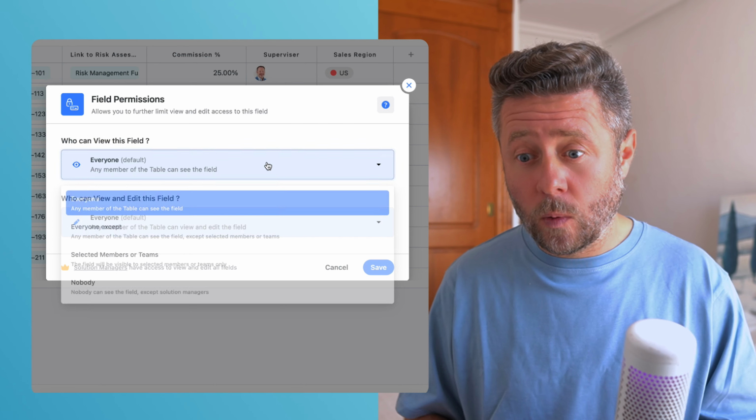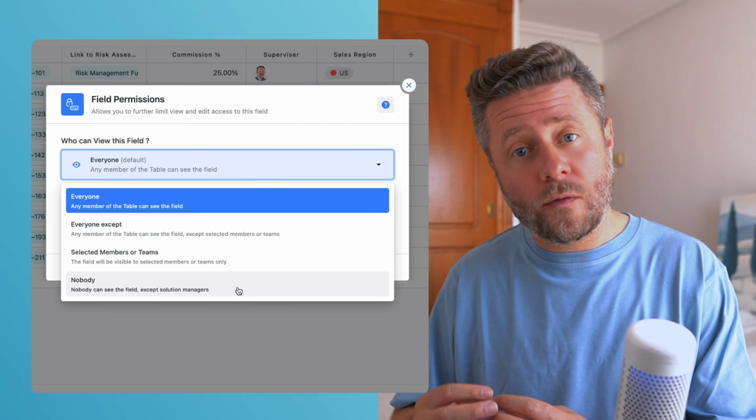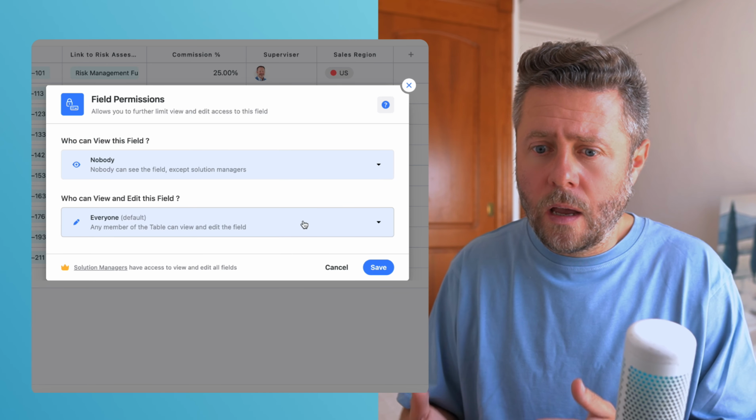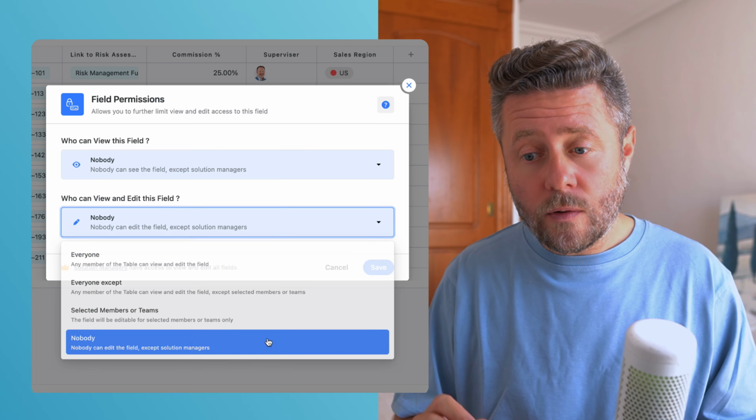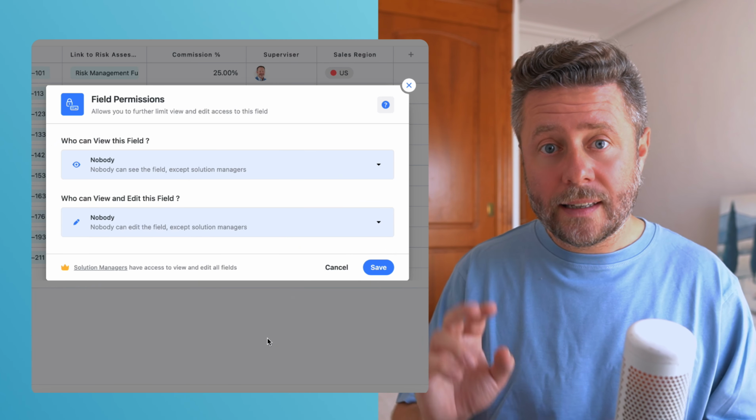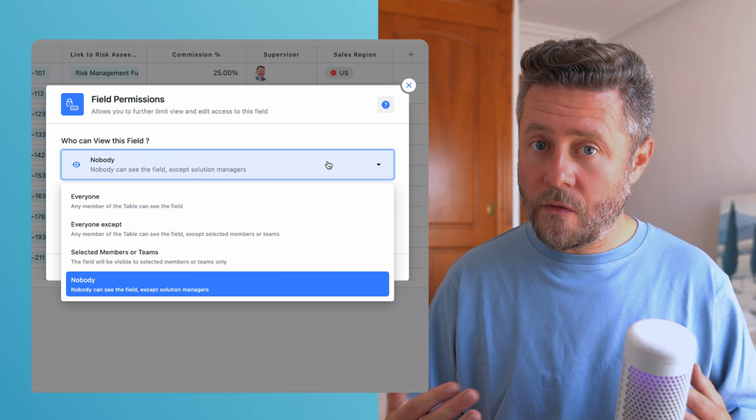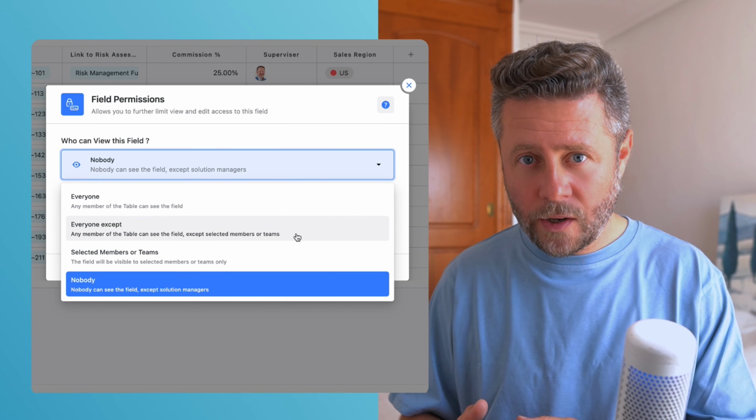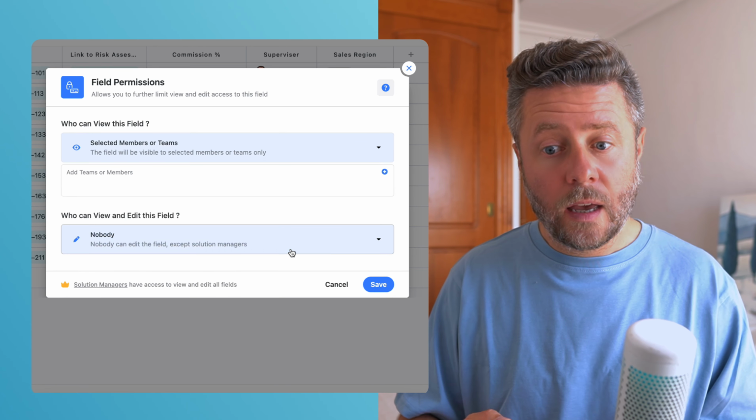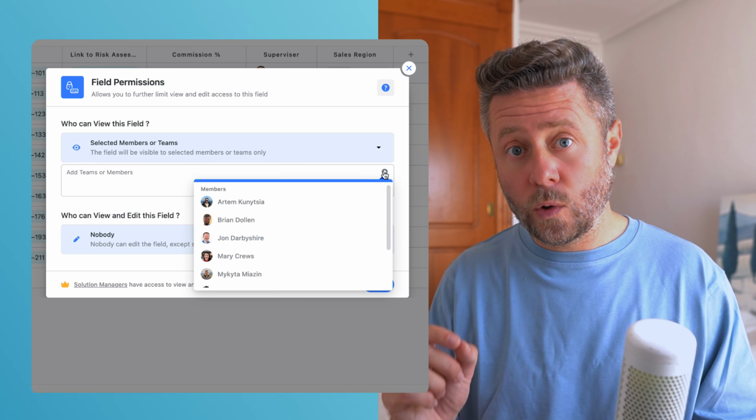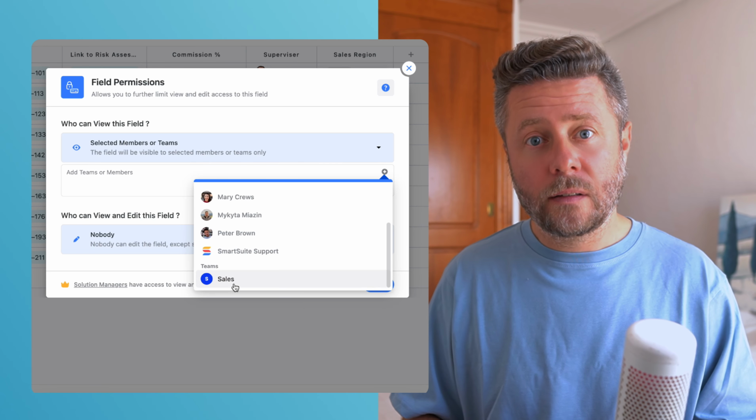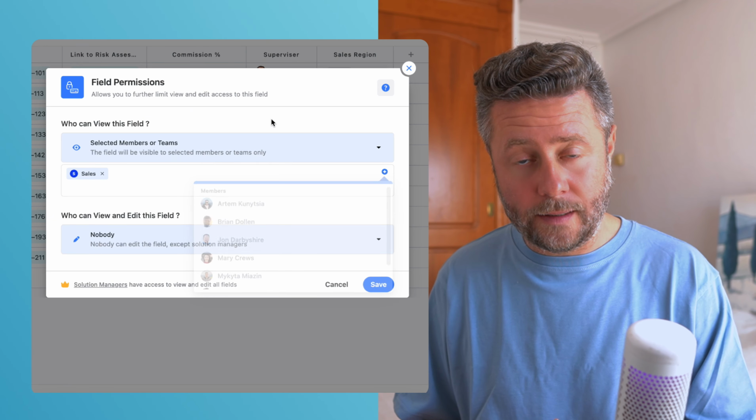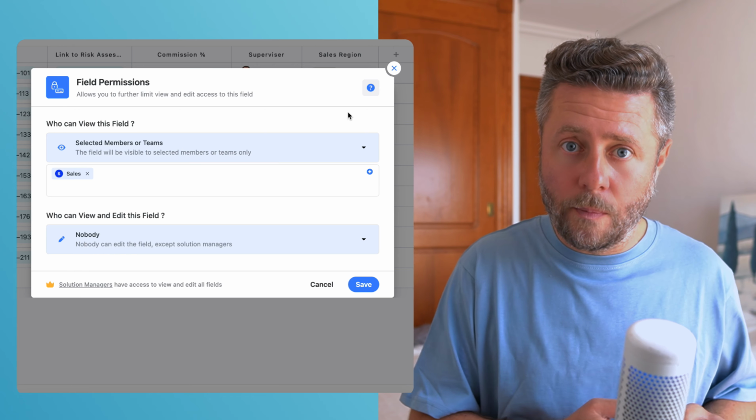This is extremely useful when you need to manage the display of sensitive financial data. For example, setting both controls to nobody will make this compensation field disappear for everyone except solution managers and admins. If I then change who can view to sales team, this field will become visible for the sales team, but will remain in a read-only mode.